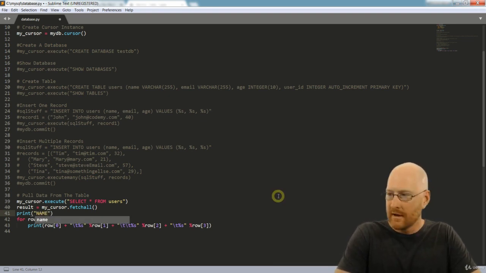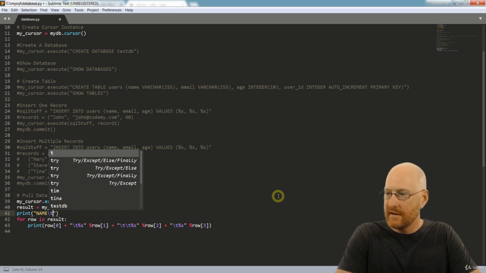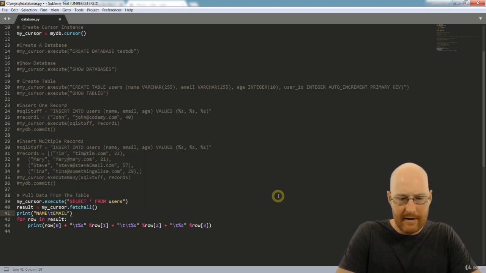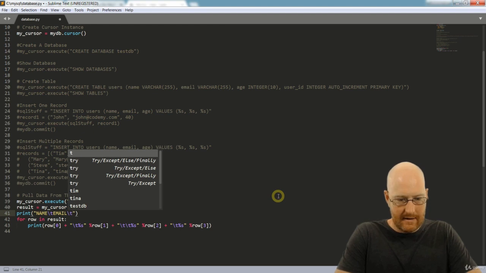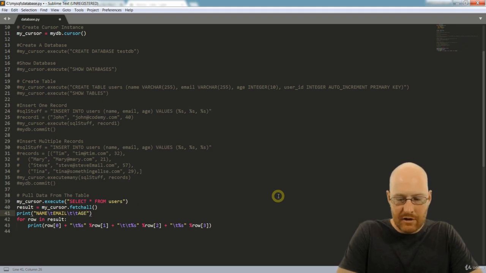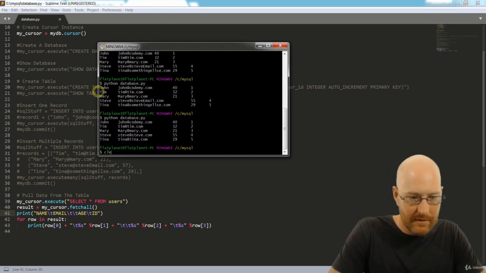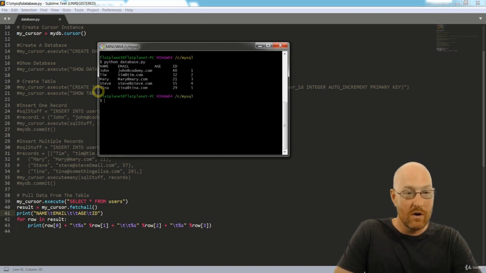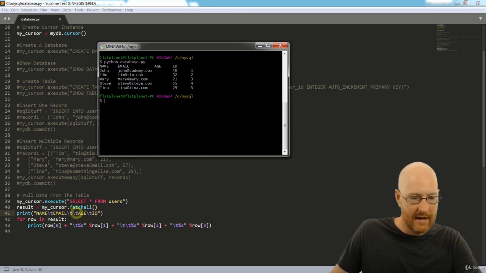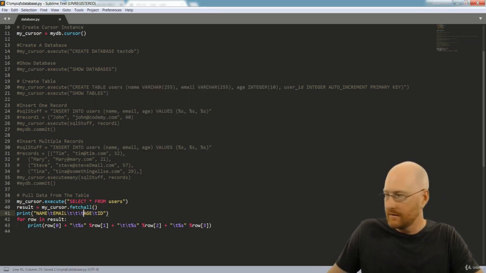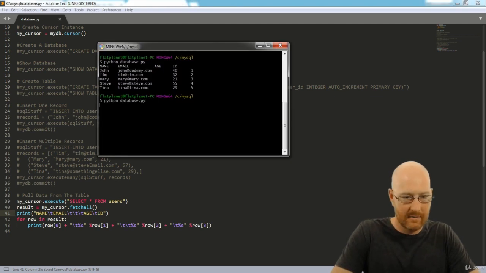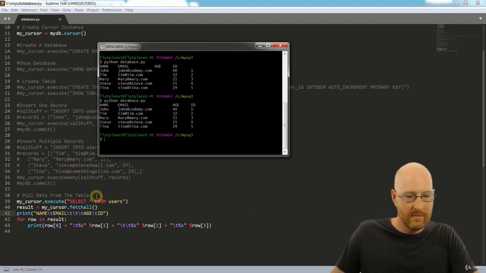So let's see, the first column is name, and then we want a tab, and then the next column is email, I think, right? And then a tab, and after the email, we want 2 tabs, right? I think, yeah. And then age, tab, and then ID. So if we save this, let's see how this looks. You just sort of have to play around with this, get it to look the way you want. Name, email, oh, the age needs one more tab. Let's see what that looks like. Okay, oh, that's pretty good.